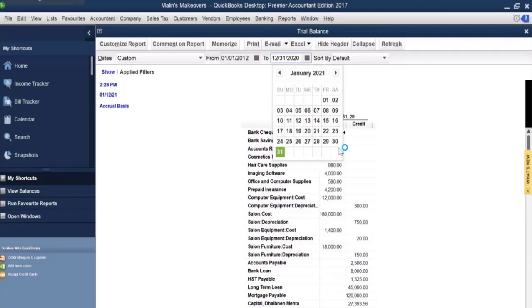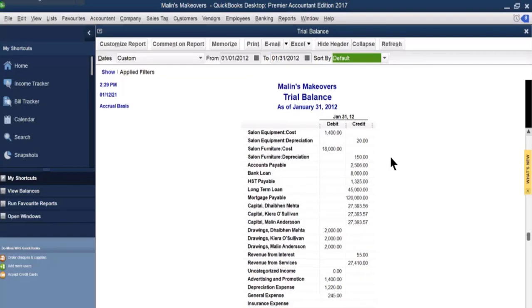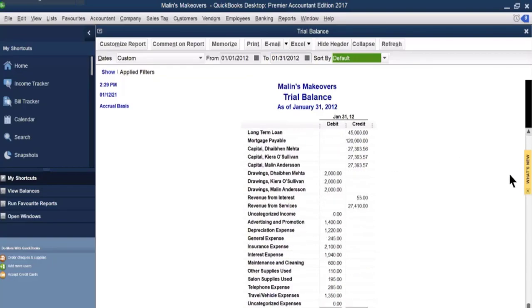January 31st, because your trial balance is January 31st. Change the year. And press the tab button. Use the tab button to go to the next step. And now you can see the trial balance. See the bottom. Is it matching or not?